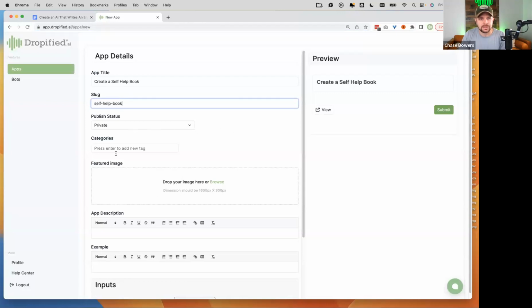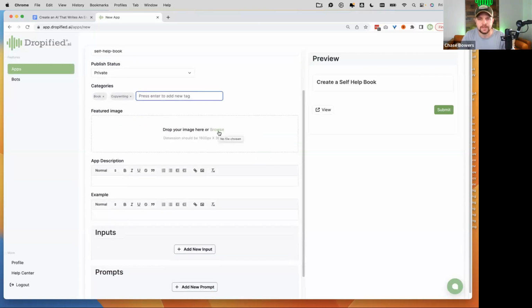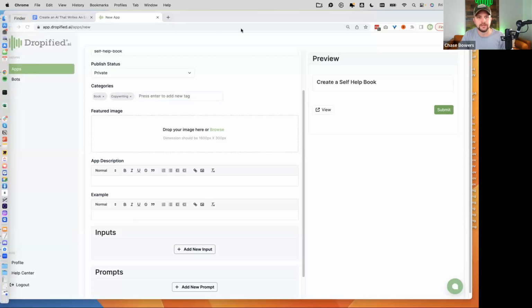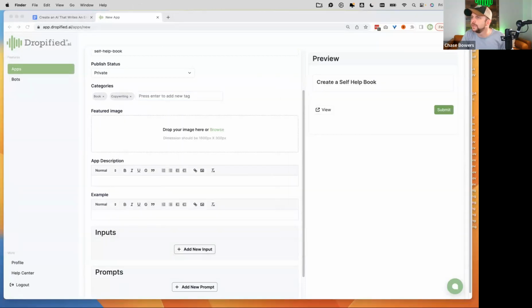Okay, publish status doesn't matter. In this case, I'm going to do book as my category. I'll do maybe copywriting as a category, and you can add multiple categories here. Here for the drag your image, I think I have some images I can do here. So I will find my image real quick and I will drag that on here.